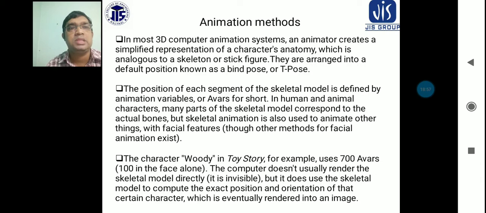In most 3D computer animation systems, an animator creates a simplified representation of a character's anatomy, which is analogous to a skeleton or stick figure. One is considered according to the stick figure, and the other according to the skeleton.